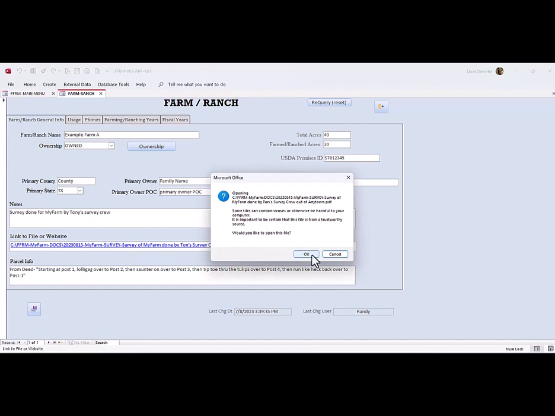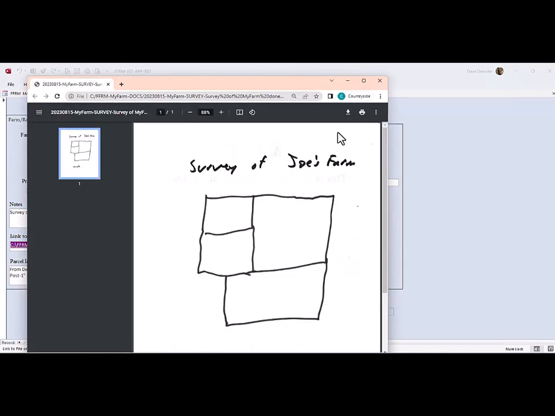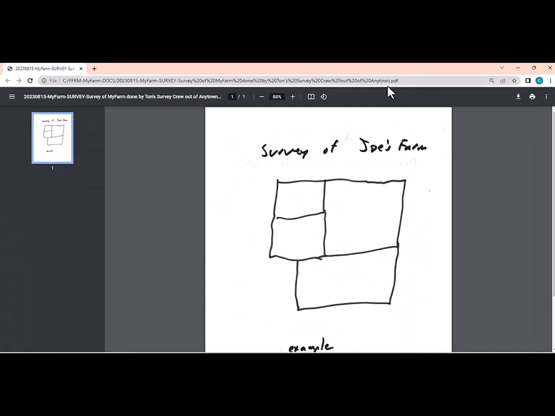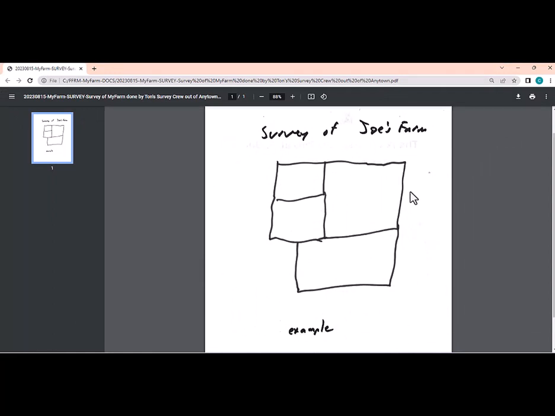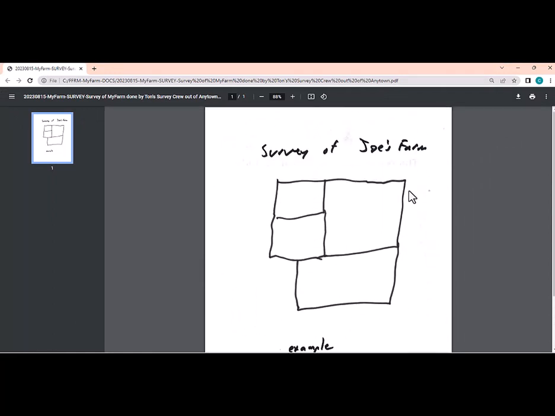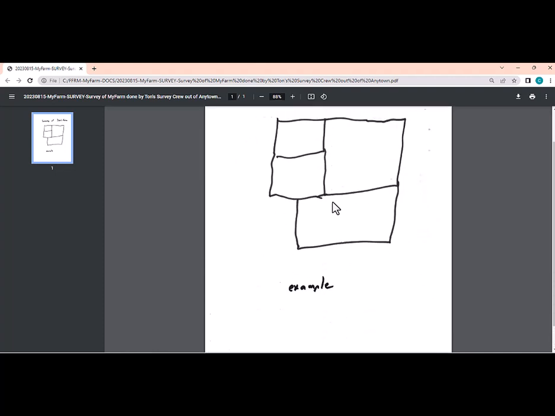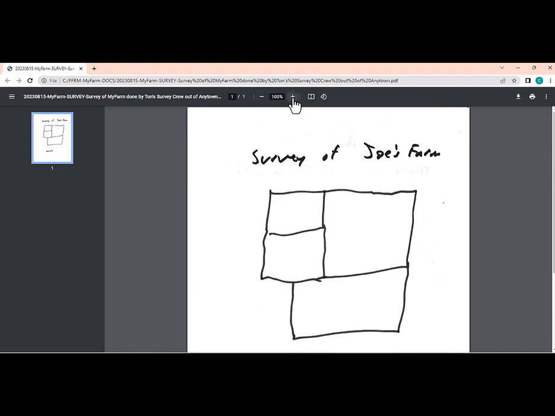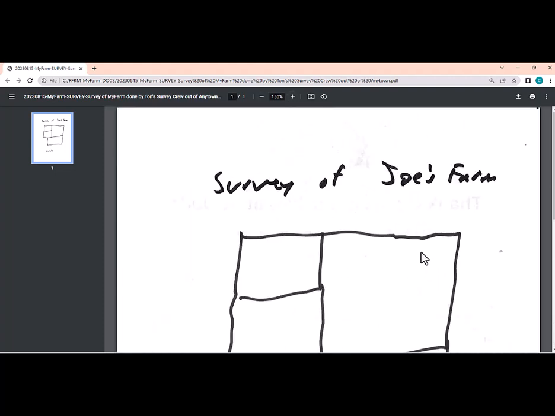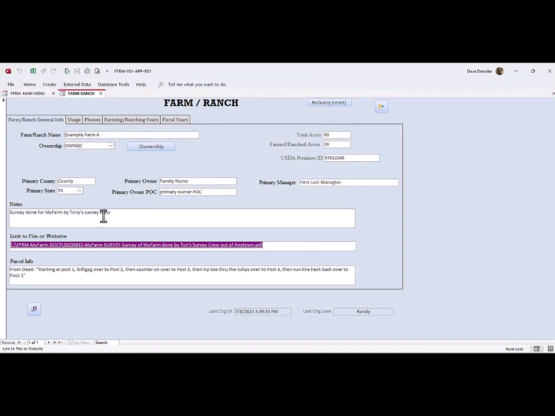It's going to warn you. Yeah, we'll have to get rid of that sometime. So basically, here's a survey of Joe's, my little example. If this was a real survey, you could pop that up and actually take a look and then zoom into it. And if you're reminded, hey, there's a creek over here or something going on over there, you'd be able to pull up the survey and take a look at it.